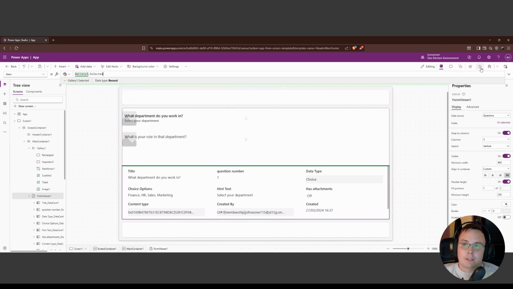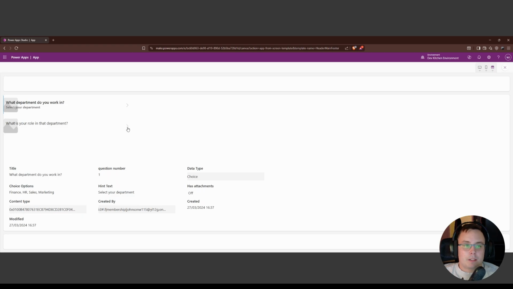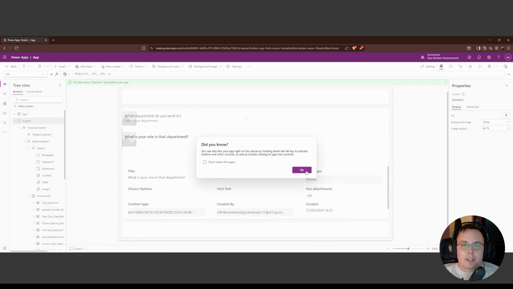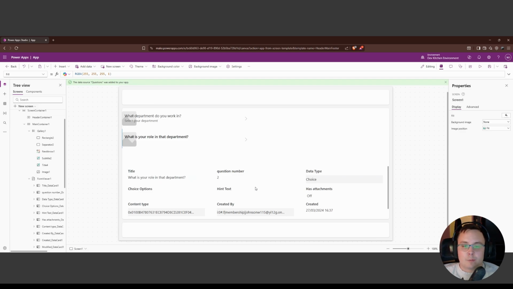So now if I preview the app and press on the other one, you'll see that the form beneath it changes. We can see the choice options, the hint text, and a load of other things. So that's all well and good. That form is brilliant for our read functionality. We've got what we needed. We've got our read functionality with these two. That's all well and good.